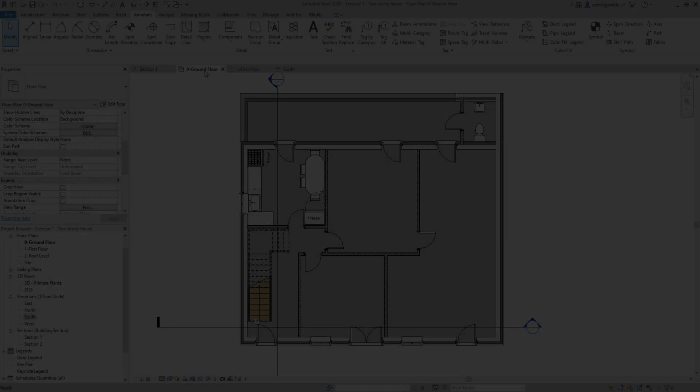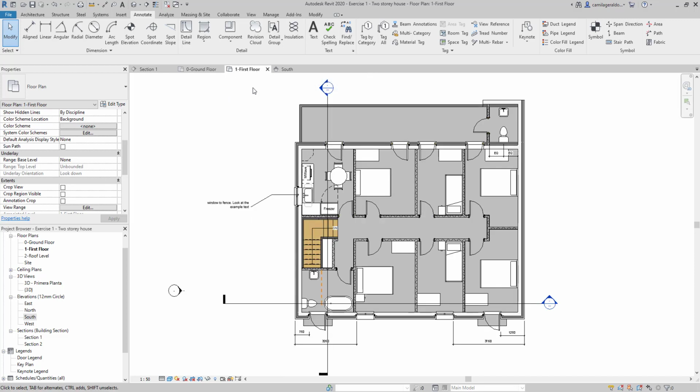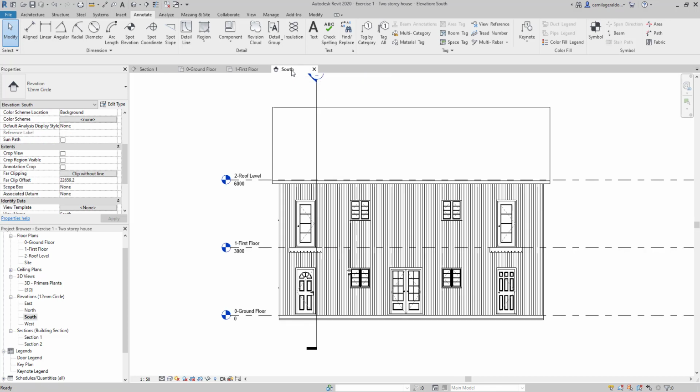View range and underlay. This explanation requires full attention, as it will take several minutes. Now have a look at this different example. This is a project of a two-story house. We are in the ground floor. This is the first floor. Then I'm going to show you an elevation from the south, which has this perspective.